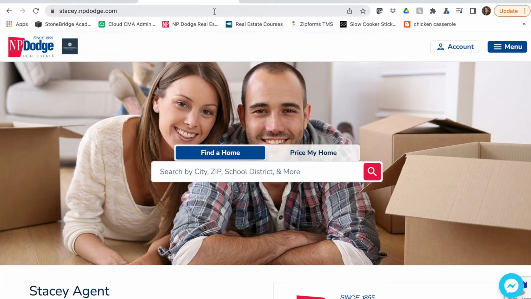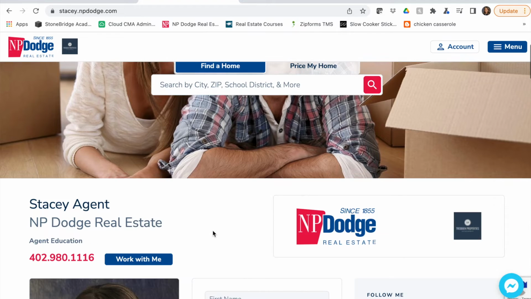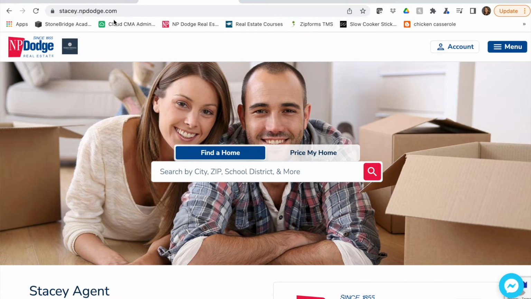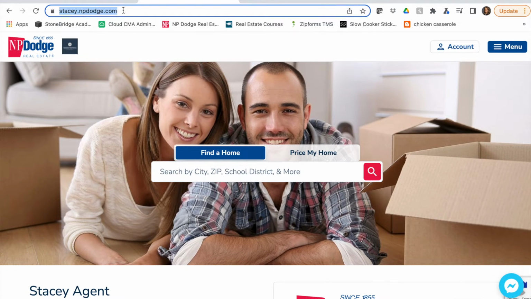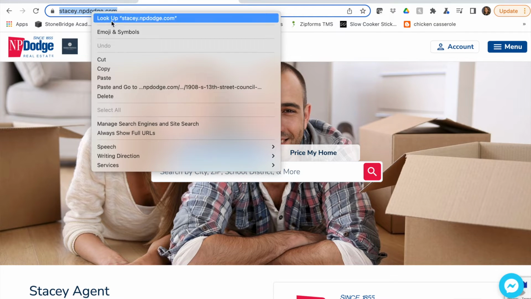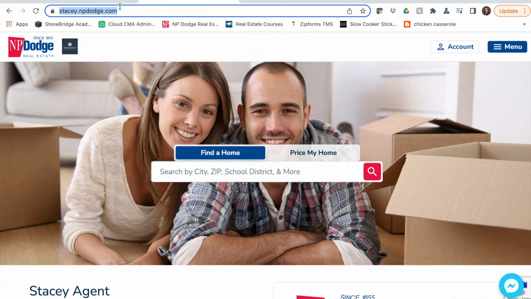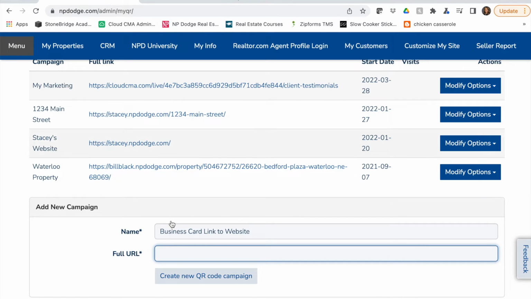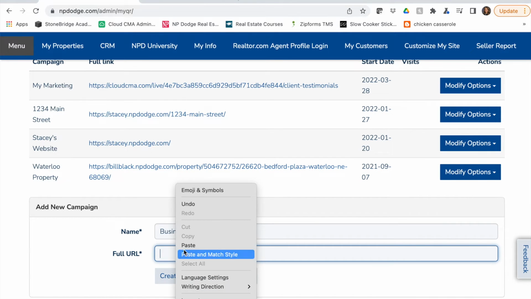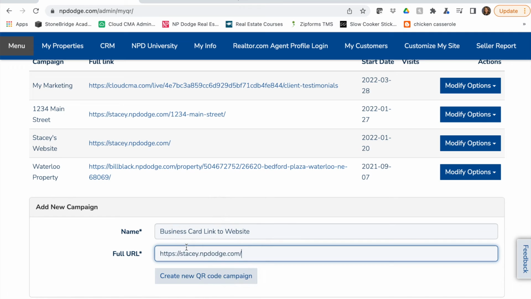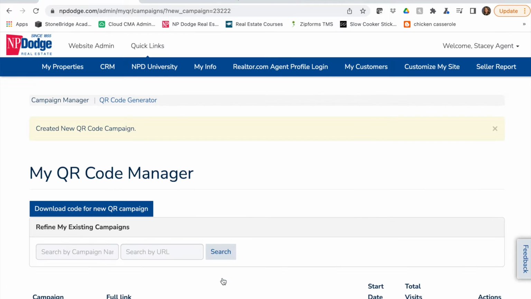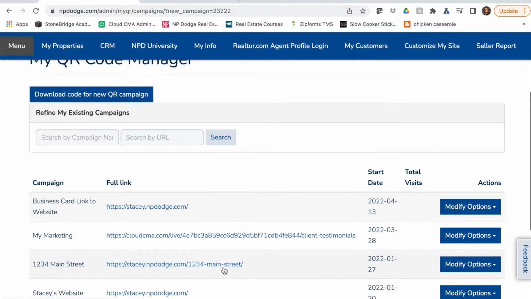So to do that, I'm going to open another tab and go to my website. Once I'm on my website, I'm going to click on the URL, highlight it. The URL is the same as the web address. Copy this, go back to NPDOffice and paste in this URL field the full web address and click Create New QR Code Campaign.